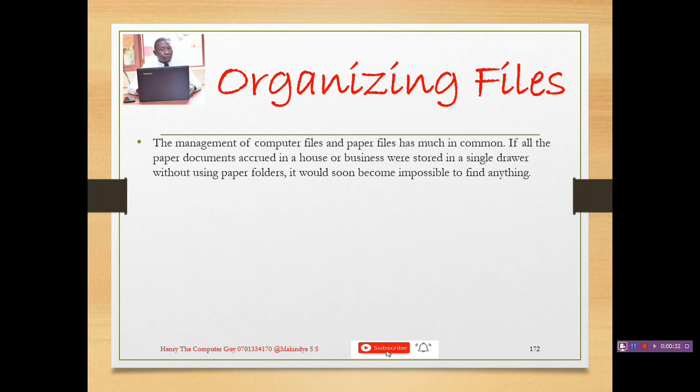So if all the paper documents accrued in a house or business were stored in a single drawer without using paper folders, then it would become somehow impossible to find anything that you actually want. For example, if you get all the bills, you put them there. If you get any document, you just put it there. So you mix all the documents together. Then if you're looking for one of the documents, it will be difficult for you to find the actual document that you're looking for.